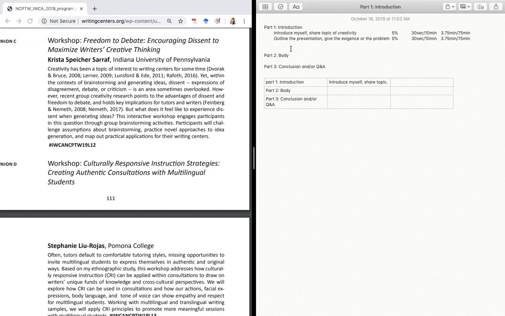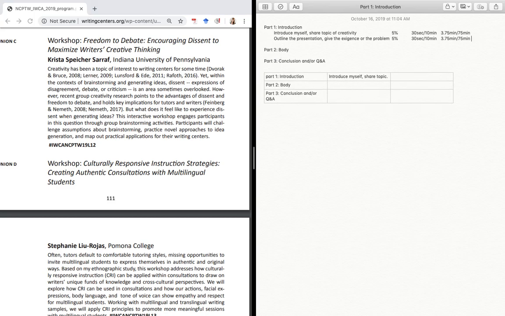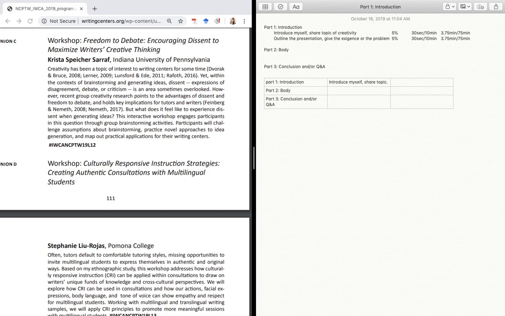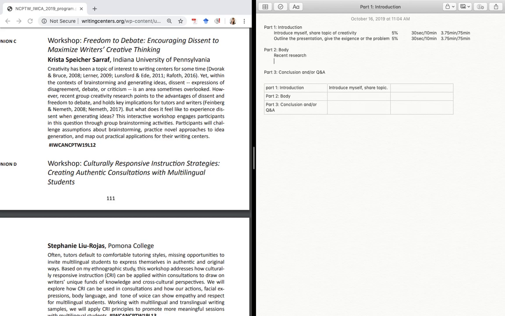Then I'm going to be talking about this recent group creativity research, and I need to talk about the key implications for tutors and writers. That's going to be in the body. So I'm going to say recent research. I'll need some slides that share some of the research, and I'll need to tell people what that research is. And I need to talk about implications for tutors and writers.